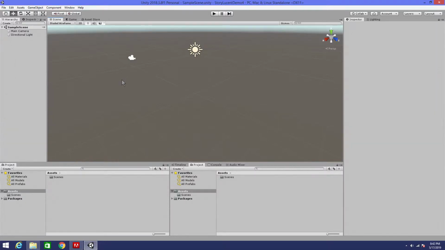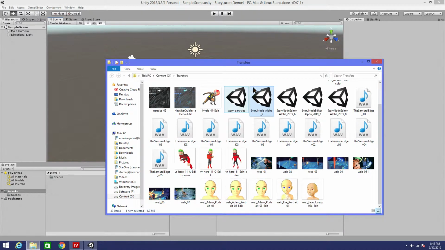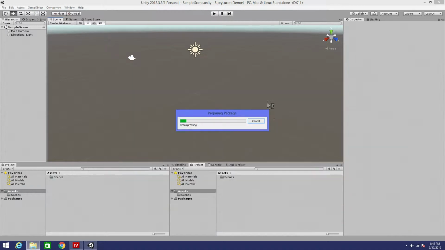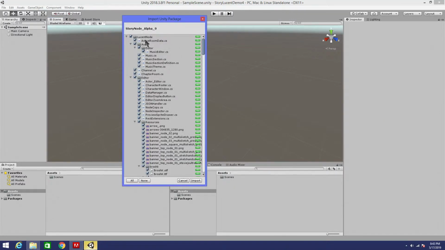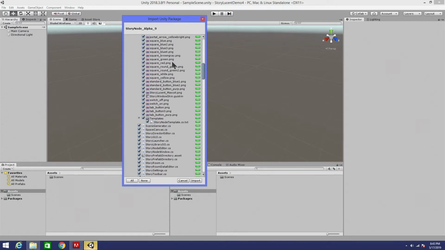This is going to be a demonstration of the StoryNode Editor from pretty much zero all the way up through the startup of the tool itself. So I'm going to go ahead and import the package. This is the StoryNode Editor on Alpha 9. A lot of iterations here internally. It consists of all of the files as seen here.